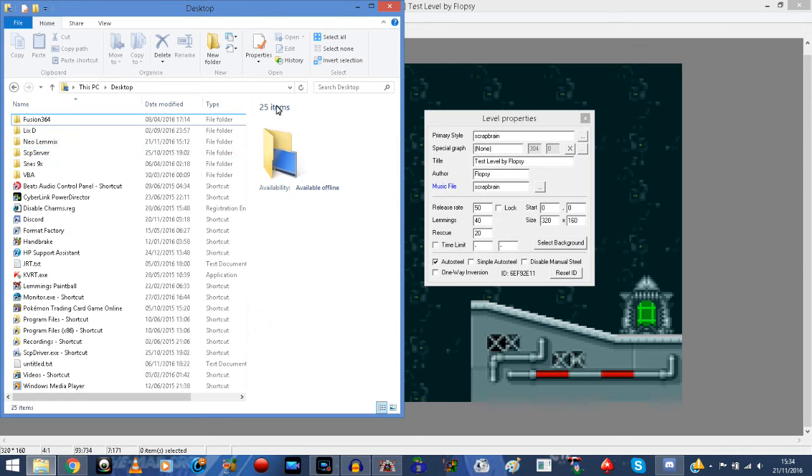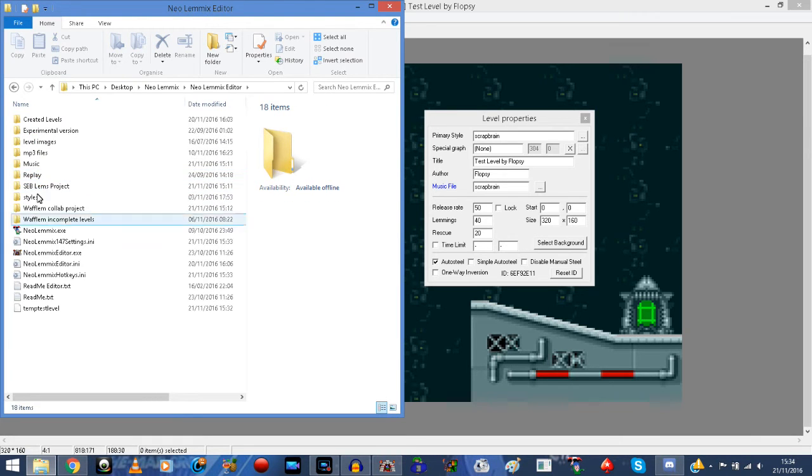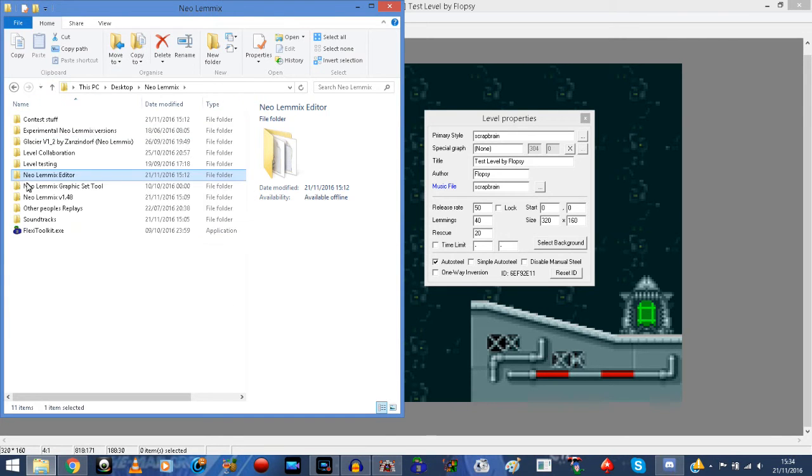There, done. So, if we go into the Neo Lemmix editor folder, this is the only thing that you should concern with the editor. If you've got problems with the Neo Lemmix editor not doing something, it should only concern this folder that you've made for it. It shouldn't be out here in any of the other folders.